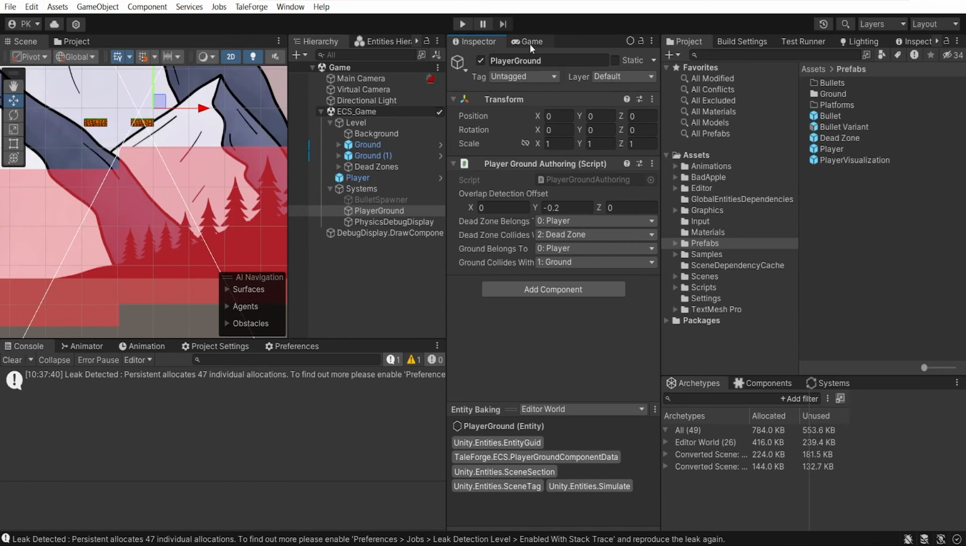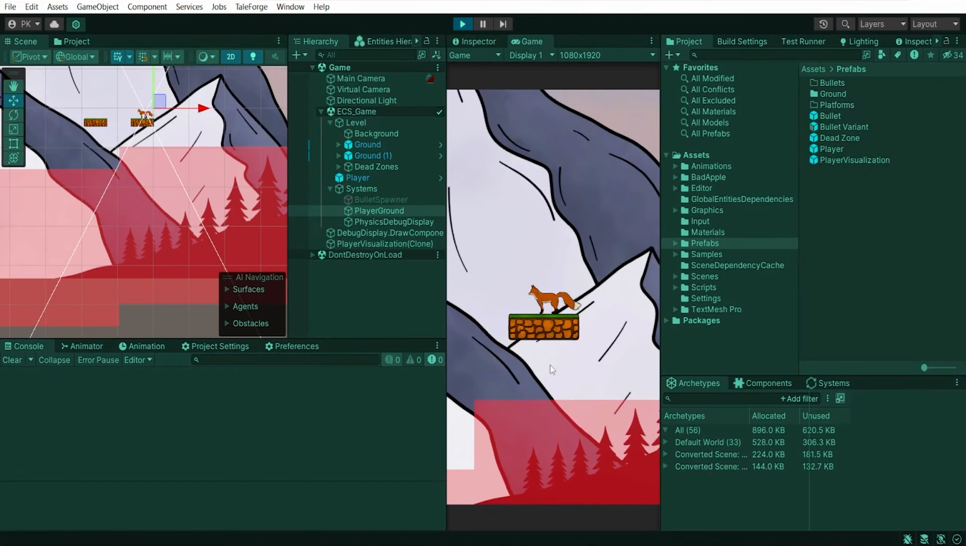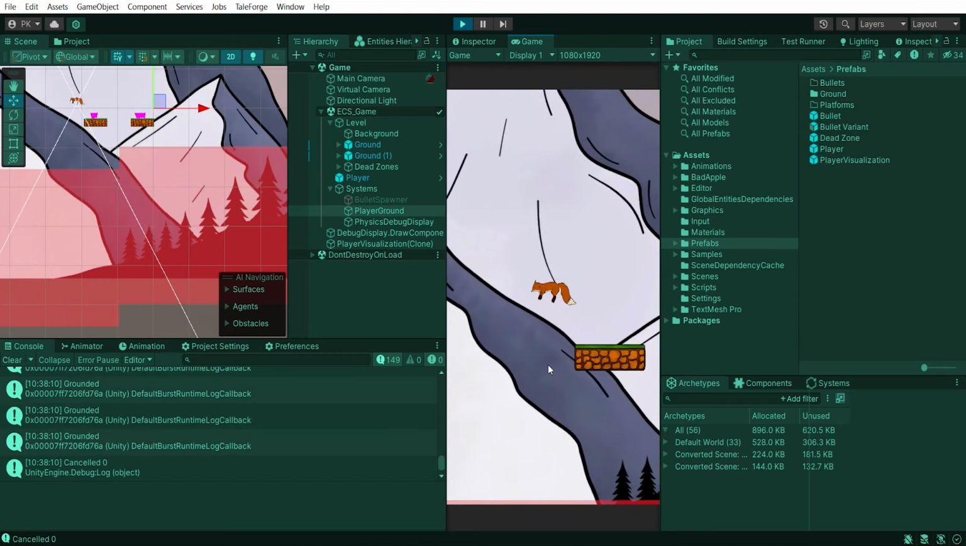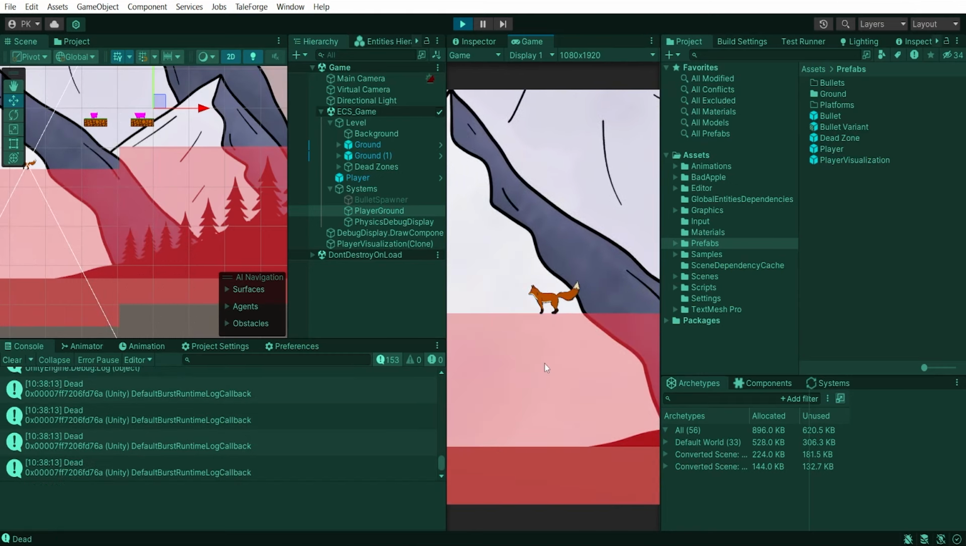Alright, all set, so let's hit play and jump to the dead zone. Voila, we got a Debug.Log in the console. Great job! In the next video, we'll focus on UI so that we can see on-screen information about a player failure.